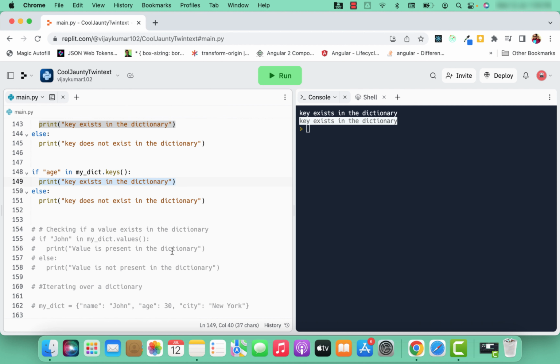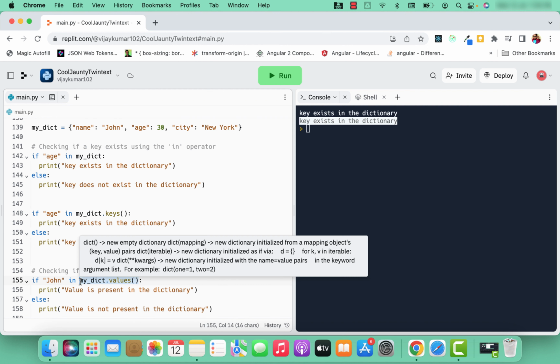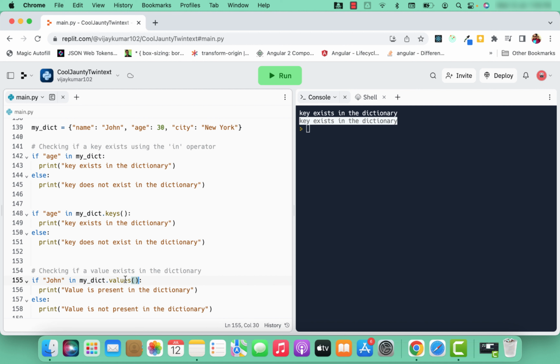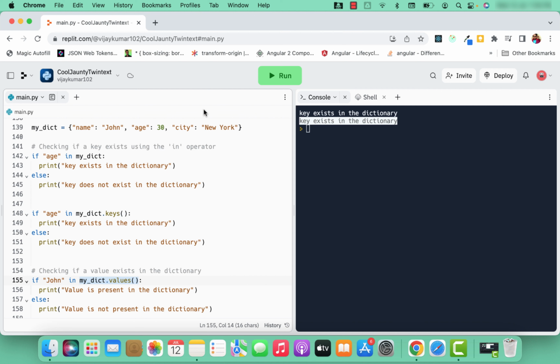Then here we are checking whether this John value is present in the values. It will again check in values only, because we are using this dot values function. Here we will have a list of values, that is John, 30 and New York. In that it is checking if John is available. Since it is available, it will print that the value is present in the dictionary. You can see here.